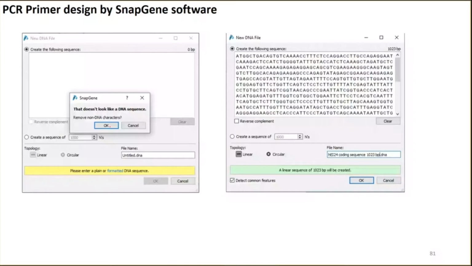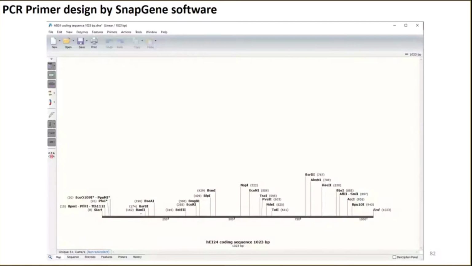We give this sequence a name, like human EI24 coding sequence, we can say. Okay, and this is 1023 base pairs long, and I added the name, and we will click OK. After clicking OK, we come across this kind of stage. This is 1023 base pairs, and you can see different restriction enzyme sites have been shown. These are very useful in the designing of constructs, in cloning strategies. Okay, so we will click somewhere here on the sequence.